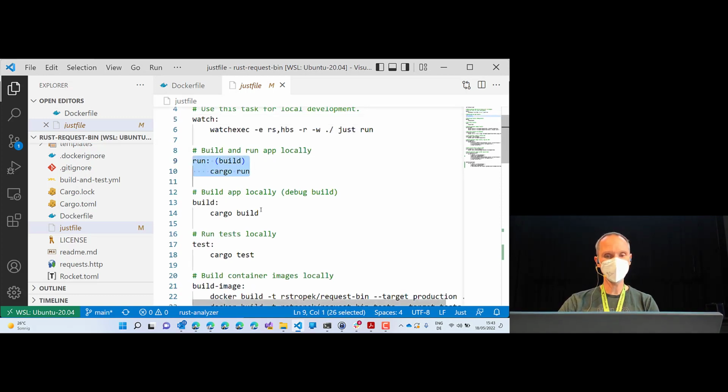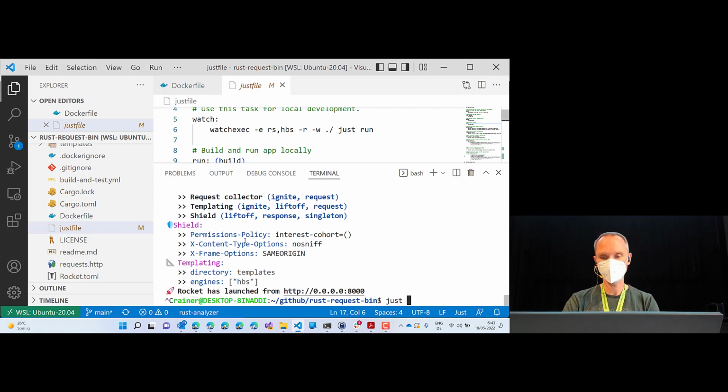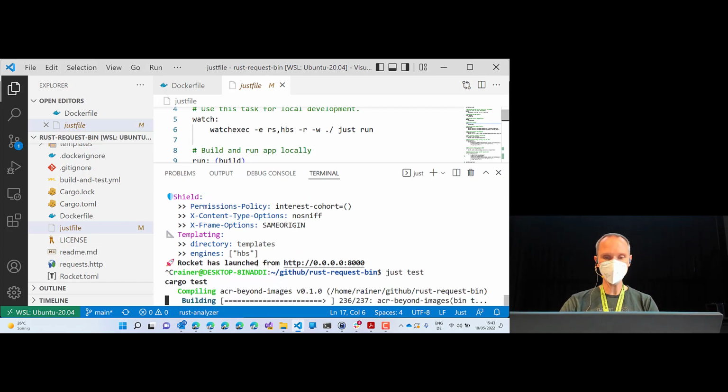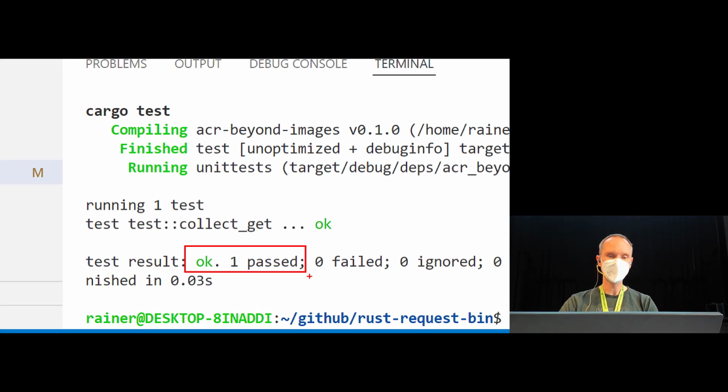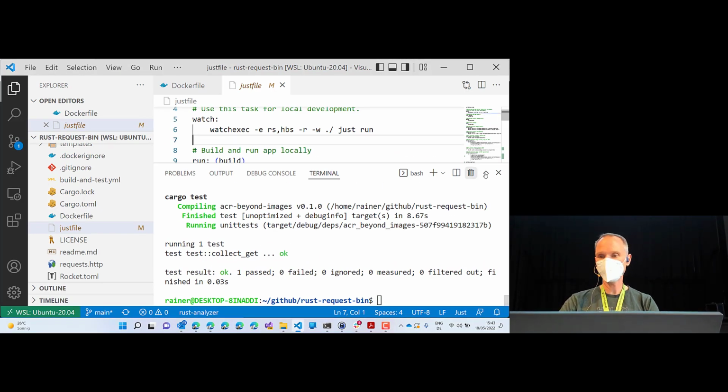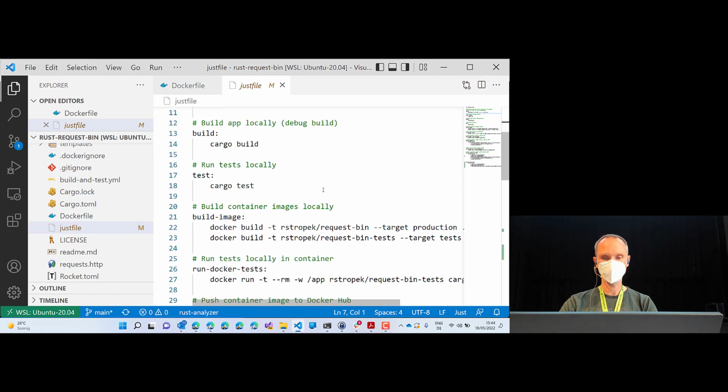I can run it locally, I can build it locally, and obviously I can test it. Just test. It runs, and hopefully we'll get a green check. We'll see. Building should only take a few seconds. My laptop is not the fastest one, but it was okay. See, I only wrote a single demo test. It makes sense to test, but it's just one because it's a demo app. Okay, I think you got it.